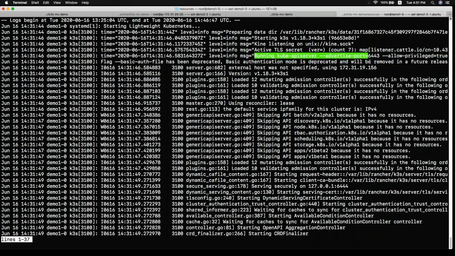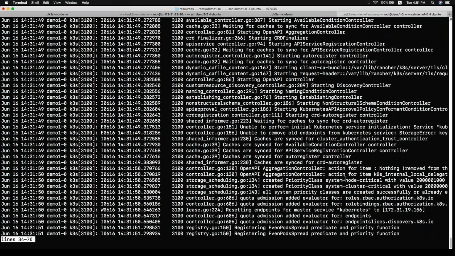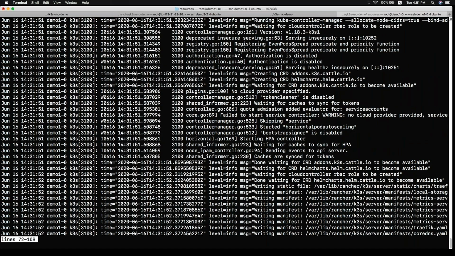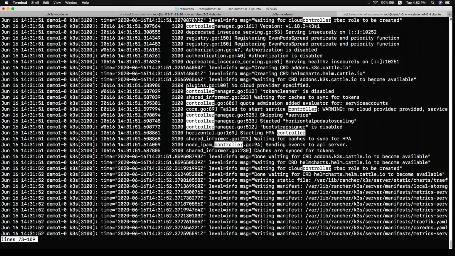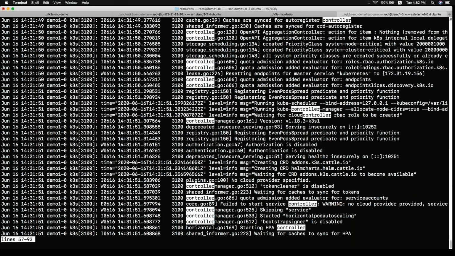embeddedly. So the kube-apiserver, and these are the logs for kube-apiserver. Afterwards, you can find the controller manager, as you can see here, and you can find several other components running within this server process. So yeah, to answer your question, the processes run embeddedly within the server process. Yeah. All right, thank you.